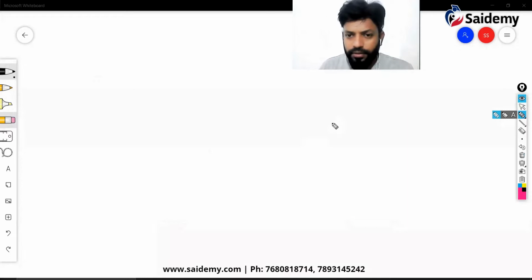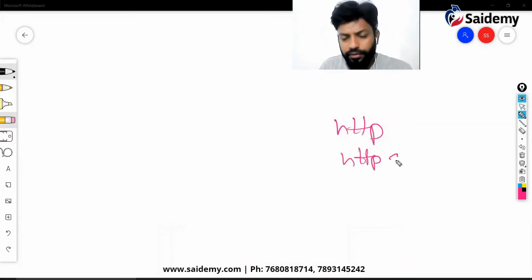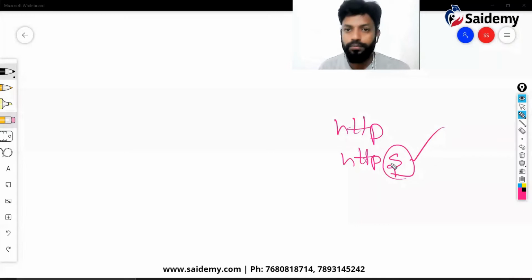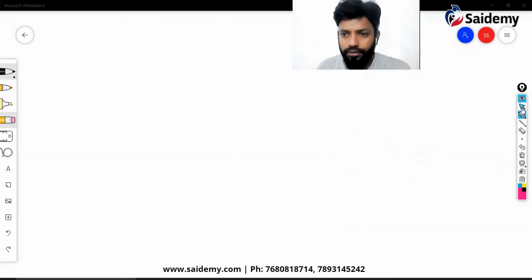Simple guys. HTTP, HTTPS. The only difference is one extra letter, that is S. S means secure. S means secure. Let's see what is this secure and how it is secure.